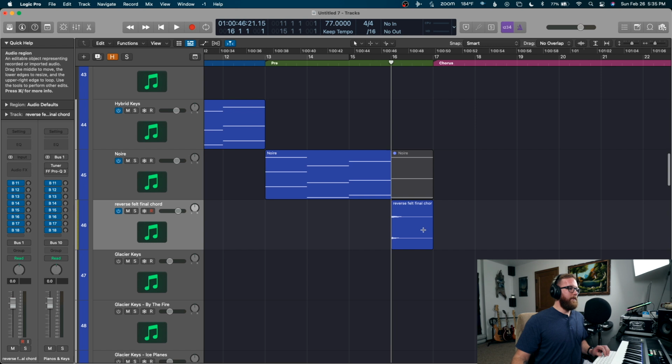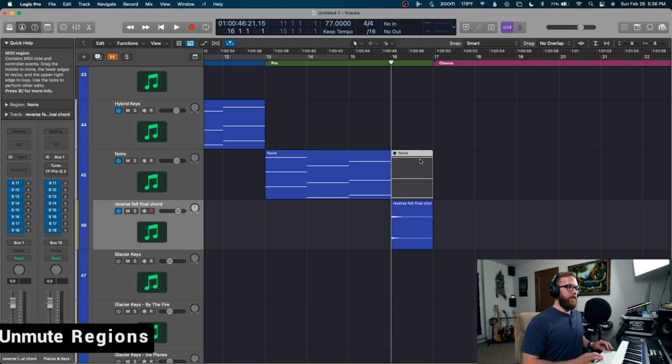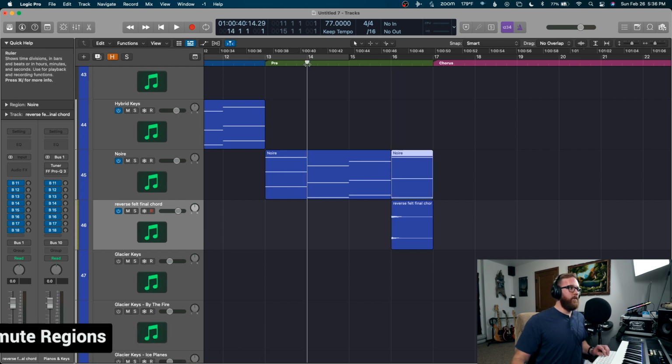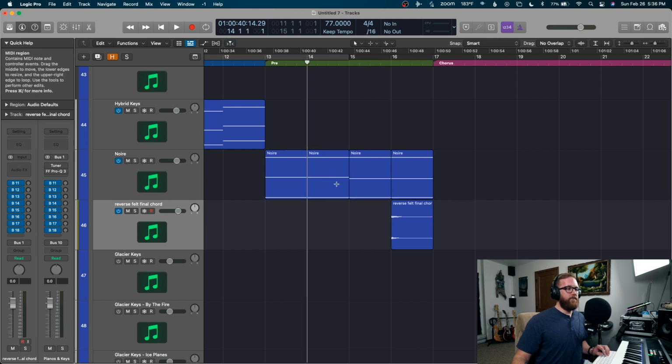Now, since this is going to be playing on top of the original felt piano, we don't want this last chord to be muted. By default, Logic will mute that. So what you can do is click on this and do Control M to unmute. And let's say like before, we had all these chopped, and for whatever reason, you bounced two of them.